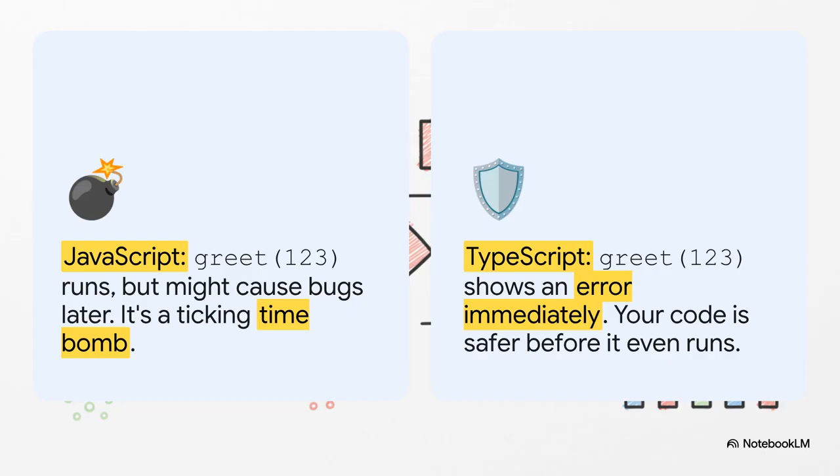On the left, this greet function is basically a ticking time bomb. I mean, you can throw anything at it, a number, an object, whatever, and you won't know there's a problem until you get some weird bug at runtime. But check this out. Over on the TypeScript side, we add just one little thing, string. And that's it. We've made a rule. And now TypeScript acts like our copilot, flagging this error immediately. And that right there, that's the magic of TypeScript. It's catching these sneaky bugs while you're still typing.